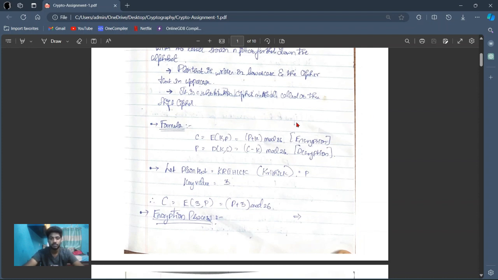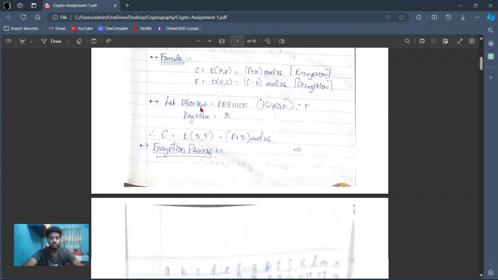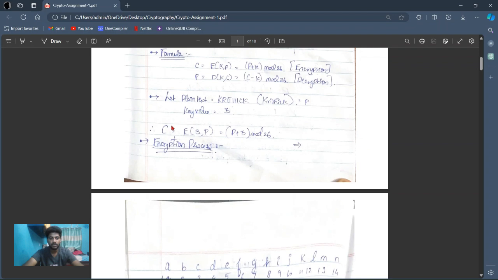And for decryption, we are going to use P = D(K, C) = (C - K) mod 26. Here D is the decryption process. So let's take an example where the plaintext is Kritik and the key value is 3. In that formula we could write it as C = E(3, P) = (P + 3) mod 26.